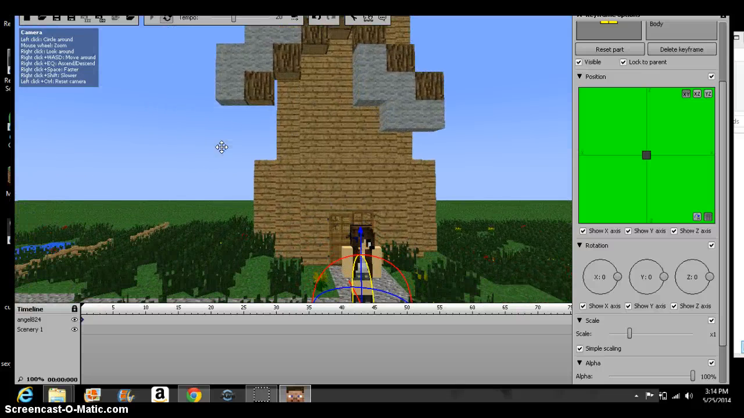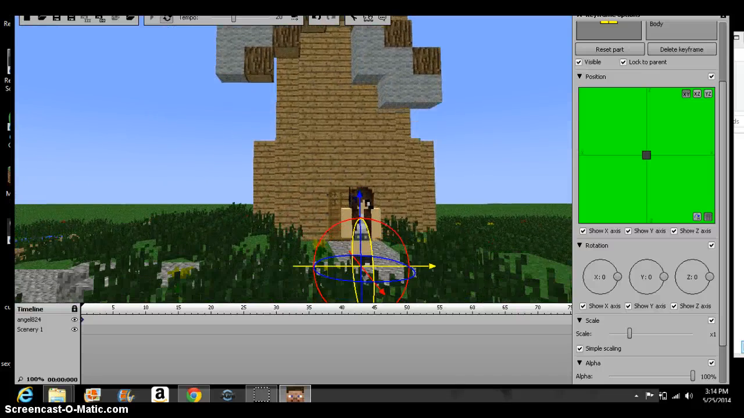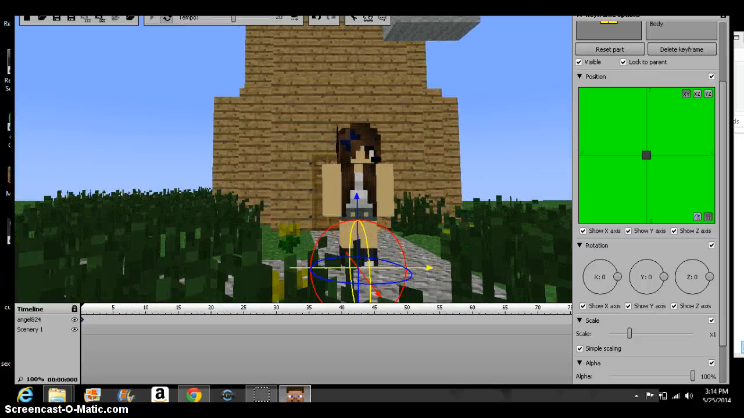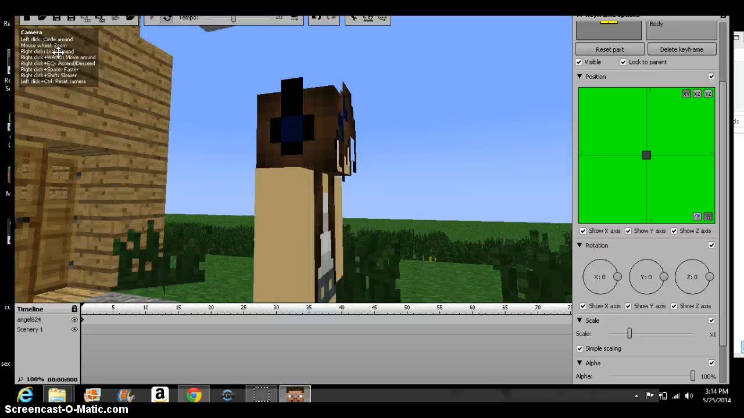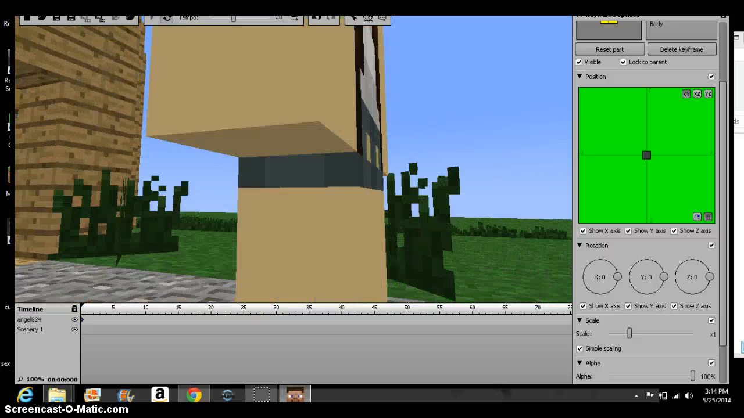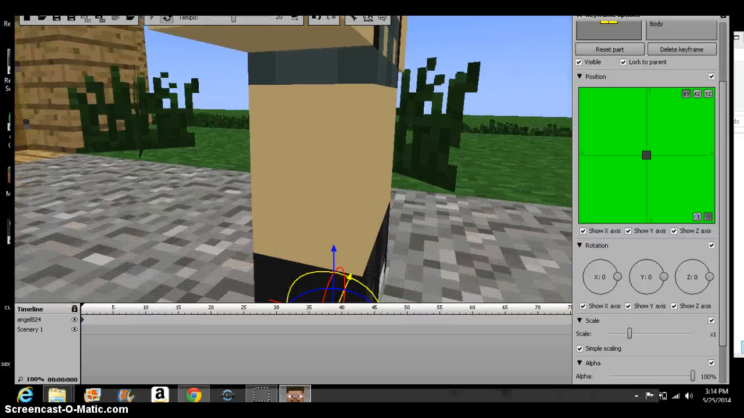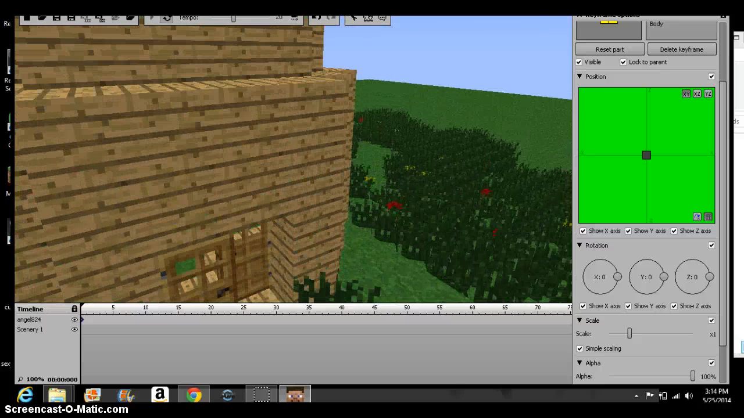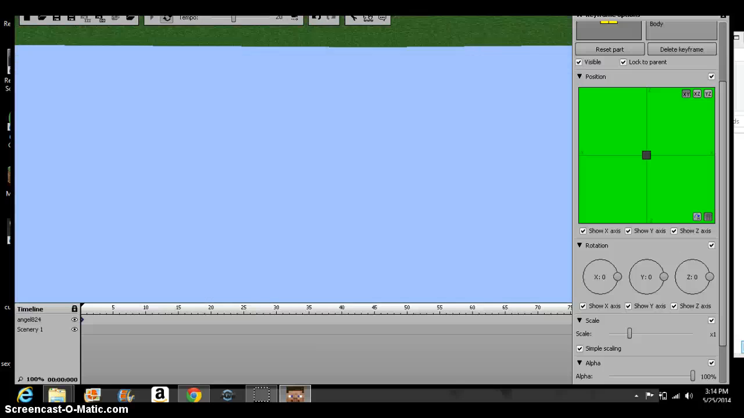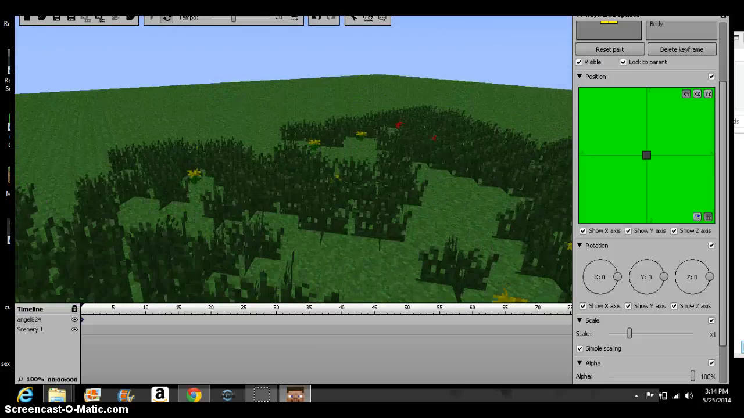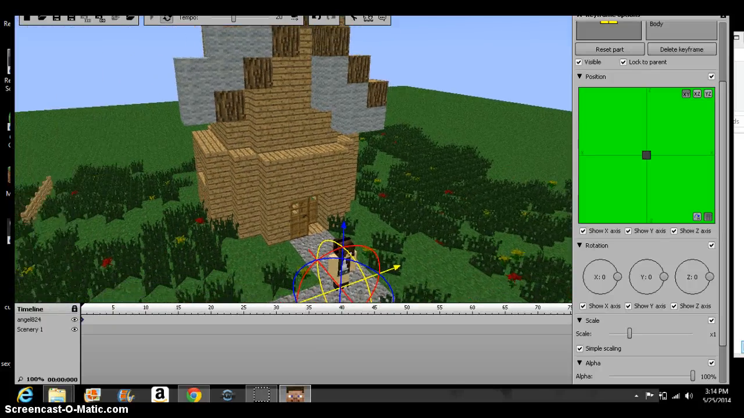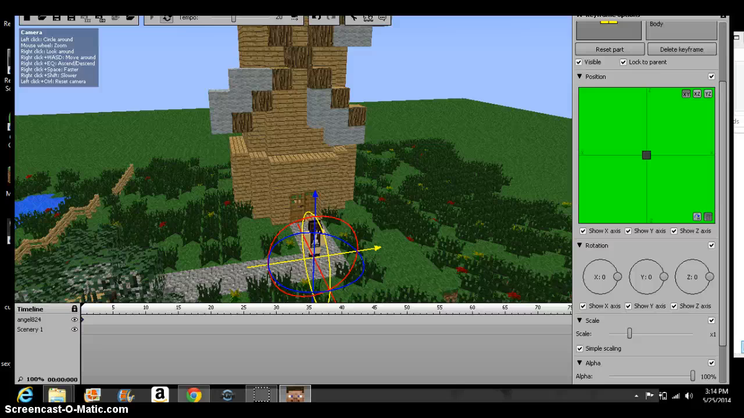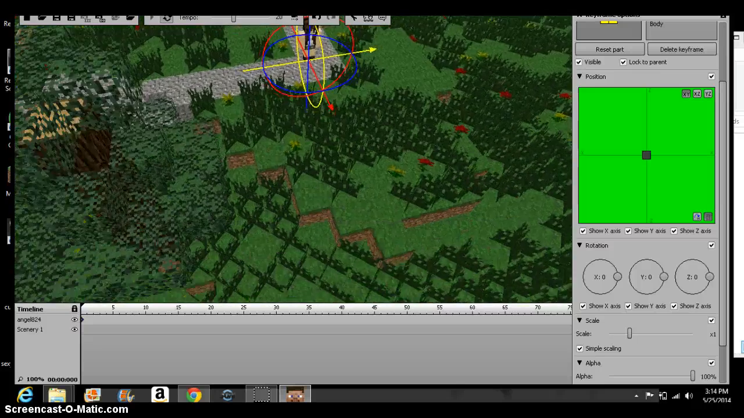Okay, so now what I always like to do is check if my character is floating, which it does not seem like, but let me just check. No, it doesn't seem like it. Okay. Wow. Okay, I'm still kind of new to the different camera angles with all the different movements and everything.